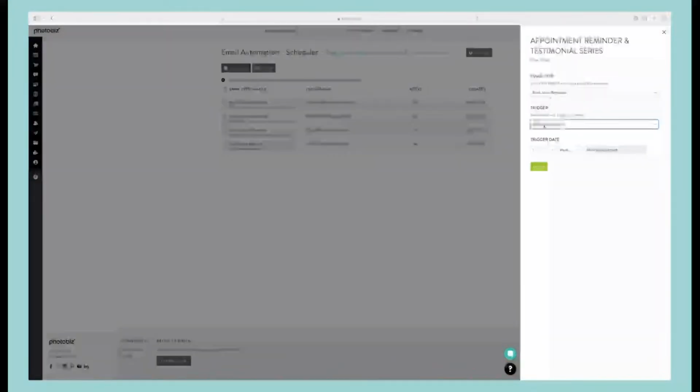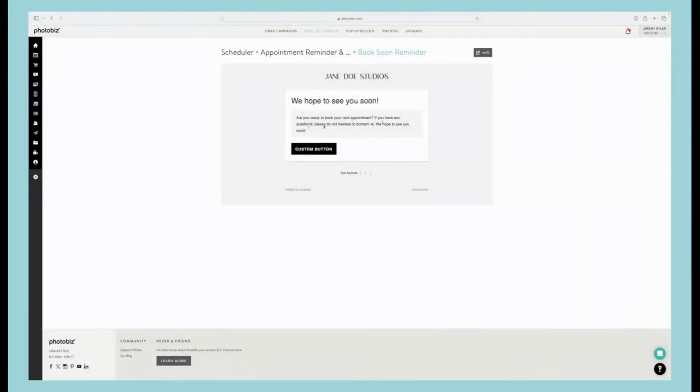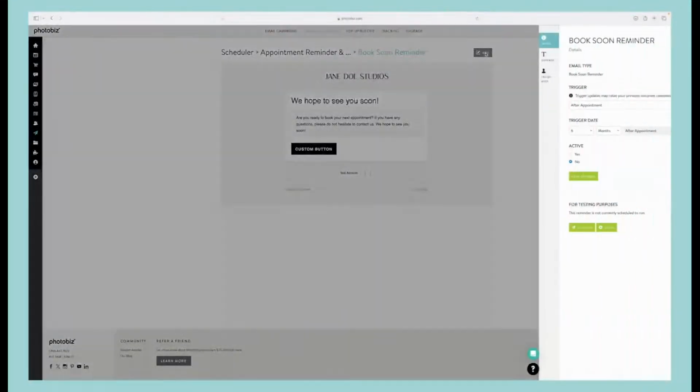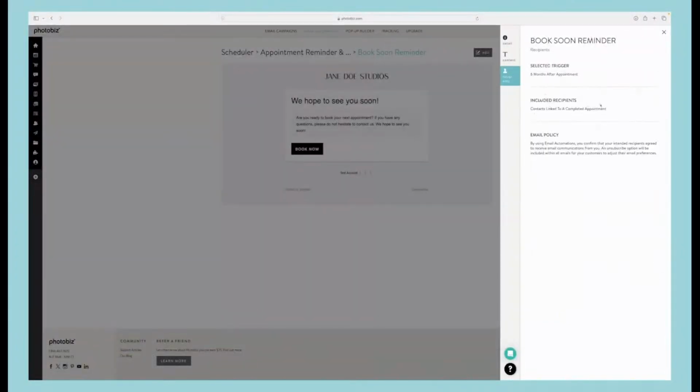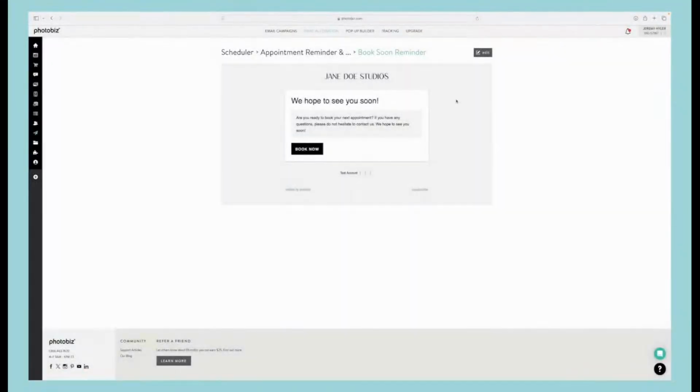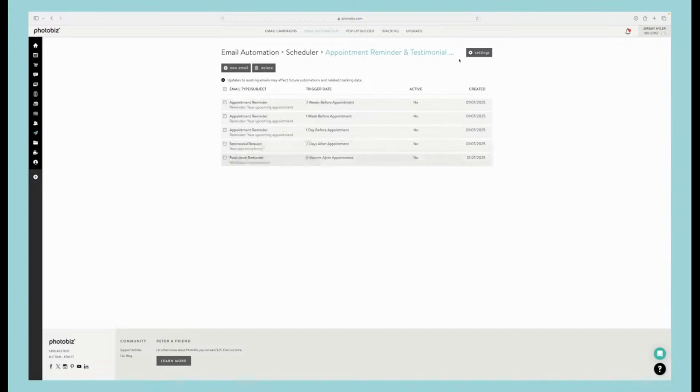We're going to have a book soon. We're going to create a trigger date of 6 months. How about that? So are you ready to book your next appointment? There you go. And then you can customize the button however you want to. You can do that directly here. And you'll see this will go directly to that customer that's been linked. So you can have something as short as this that's telling people, hey, you ready to book your next event? Go right ahead. So we just added one extra one to this.